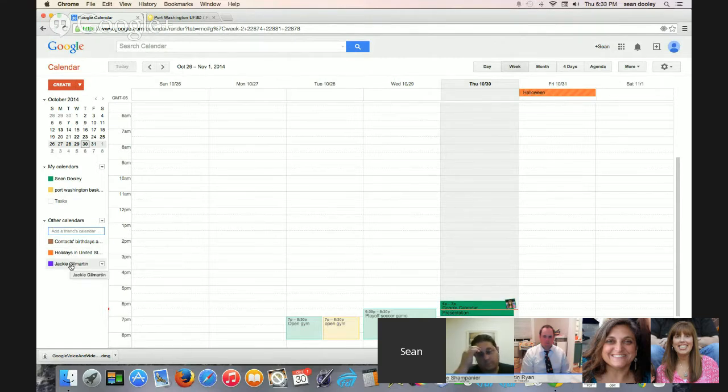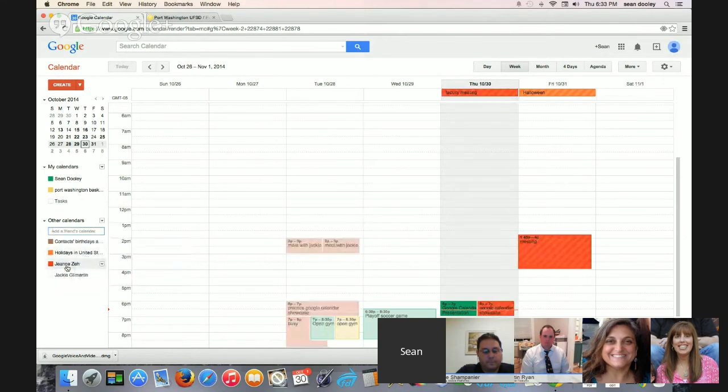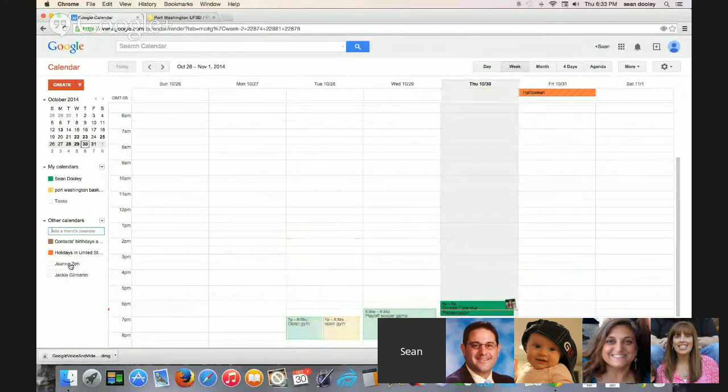And I showed you how to do Jackie's. Now, to get Jackie's, she invited me or shared her calendar with me. One way I could do that is to find somebody else's by just searching for a friend. So with Jeanne, she shared her calendar with me, so as soon as I put her in this Add a Friend's calendar section over here, her calendar was able to pop up. So now it's on my calendar. Once again, if I want to get rid of it, I just click on her name.